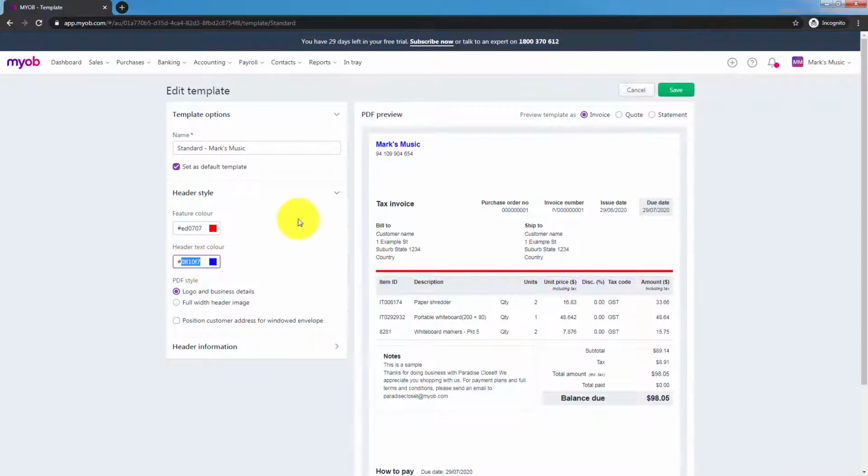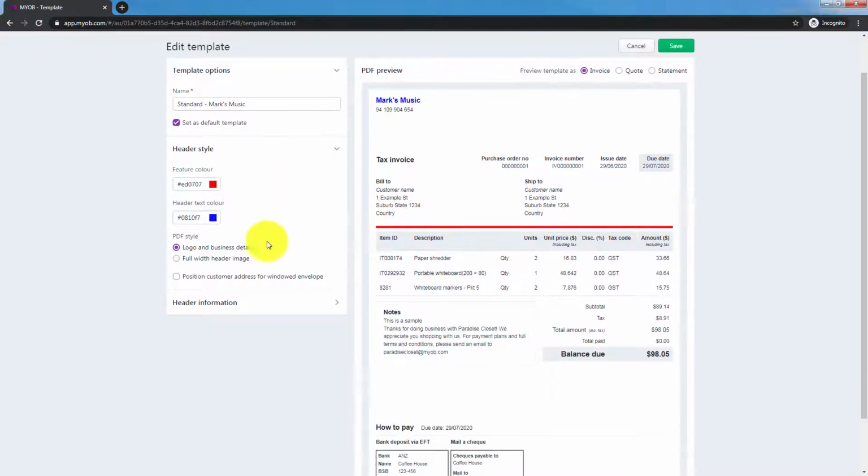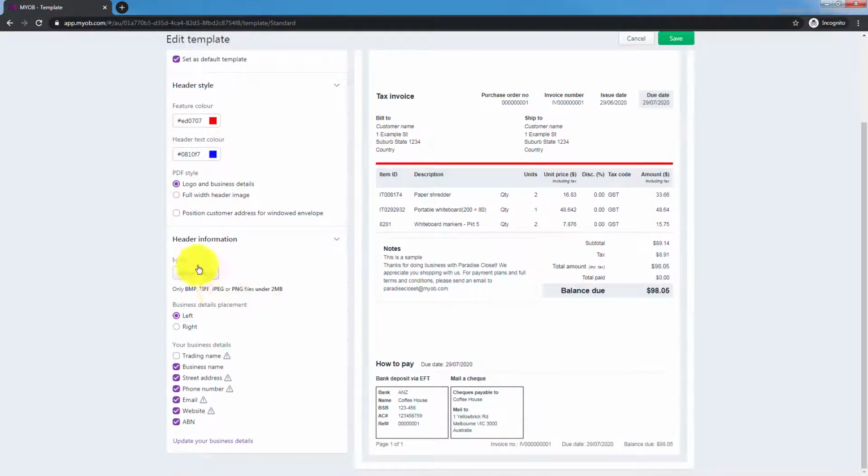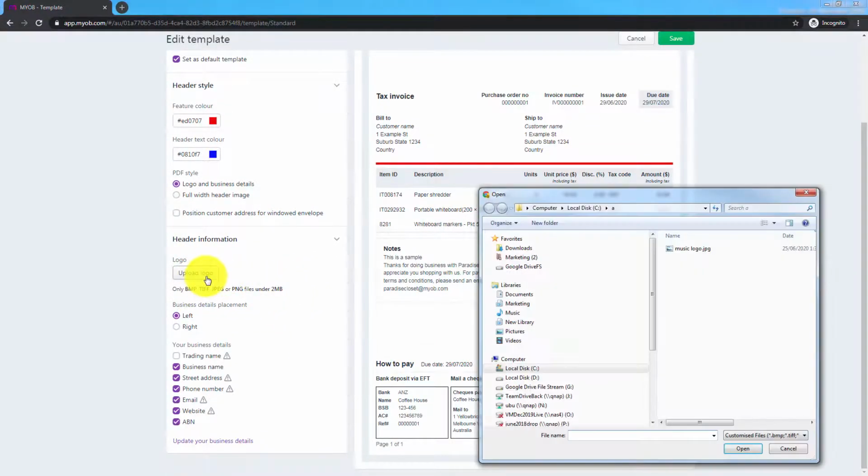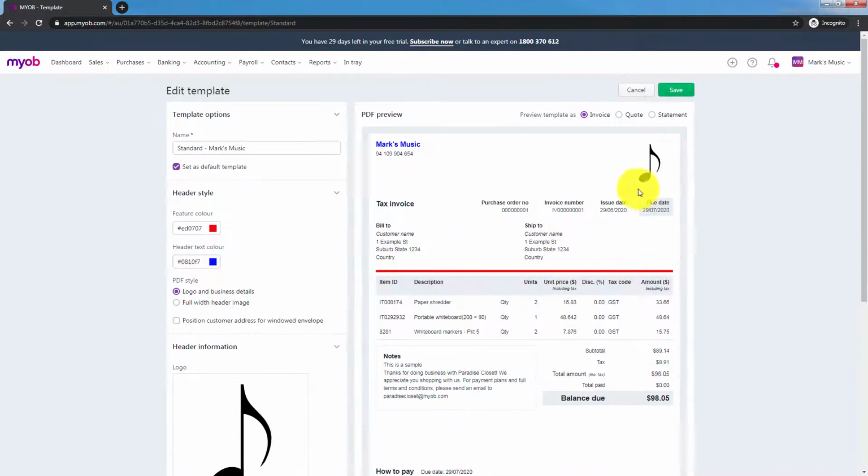Or we can actually put in the hex code if we have a graphic designer that's given us the code. Normally our address would appear, we haven't put that in yet. Header information, we can add things like our logo. Now on our platform, your student platform, you can download the music logo, which I've got a sample of here. You can see it's put our company logo in the corner.